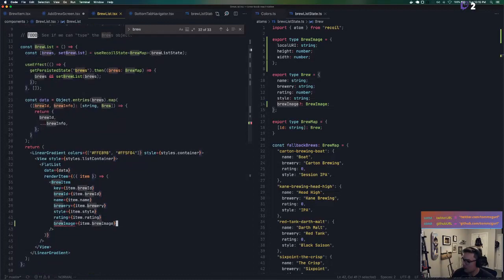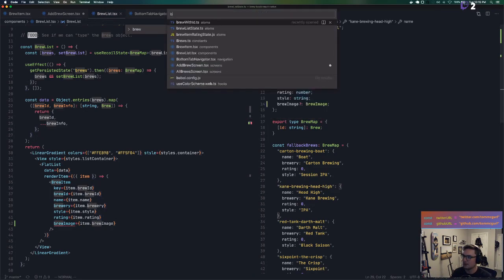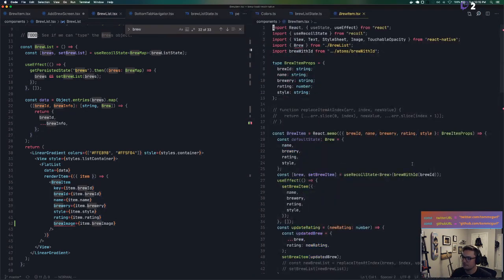Okay, so we're passing our brew image to brew item, and you can see right away brew item is complaining that it doesn't know about this type. All right, so we have the brew image here. It's saying, hey, we don't know about this type. That's because we need to modify our brew item to support that type. So let's pull that up. You can see our brew item supports these brew item props.